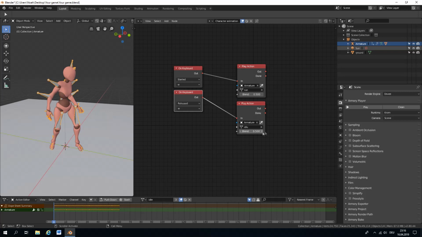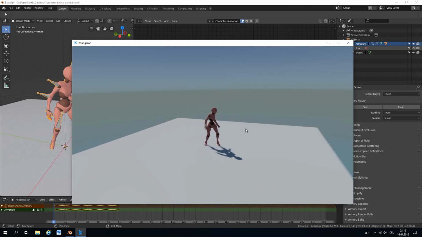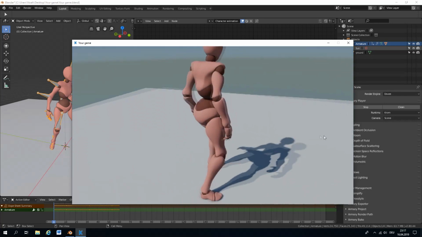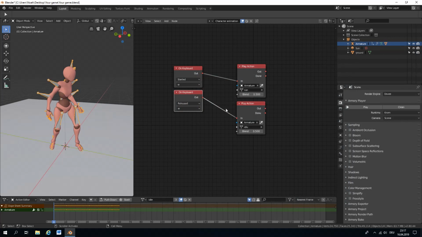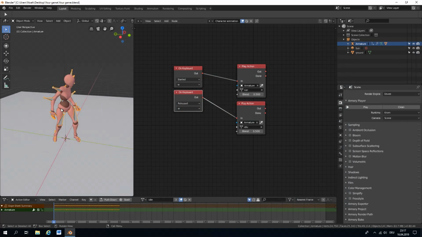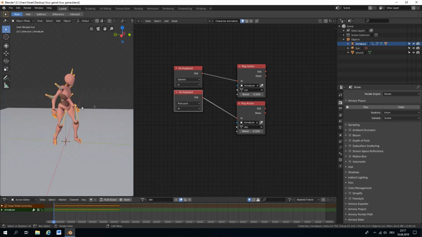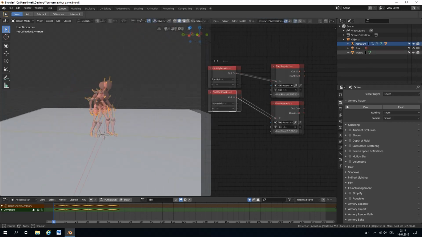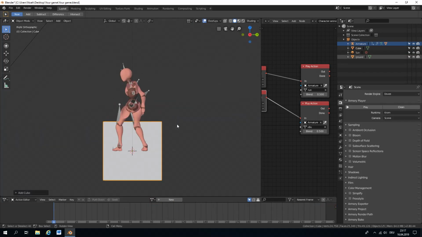If you put the number higher, then the transition takes longer. Now if you want to move the player with the animations, you have to simply add a cube and then scale it up like the player's height.